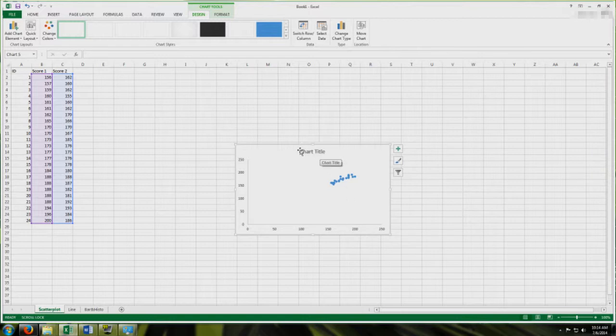Second step is in APA, the chart title does not appear within the chart. It's actually part of the text, right? So we don't need a chart title. I'm going to delete that. Select it and hit delete. Okay, now that we've got this, oops, did not mean to drag that.